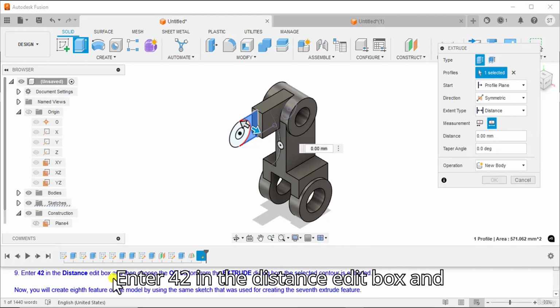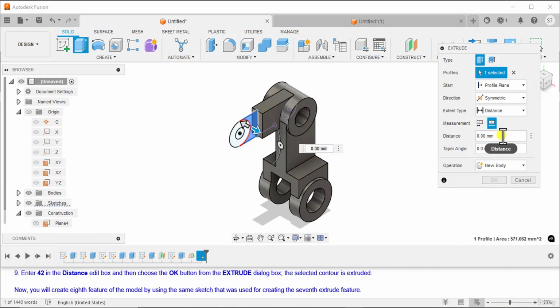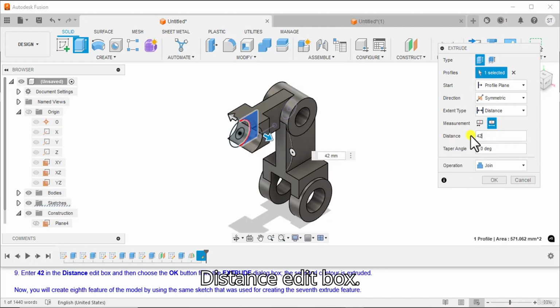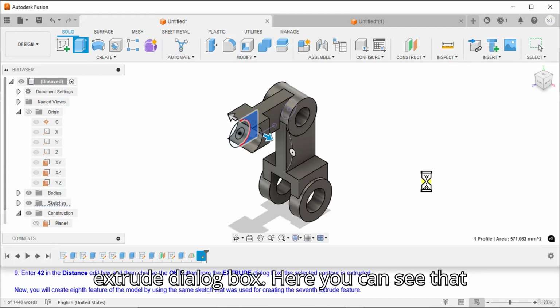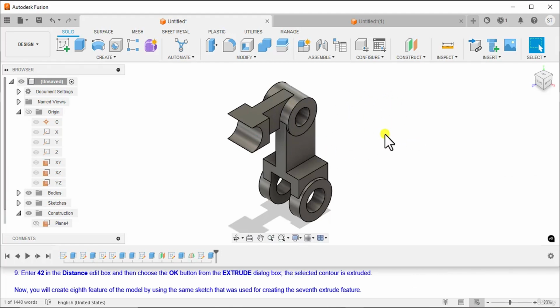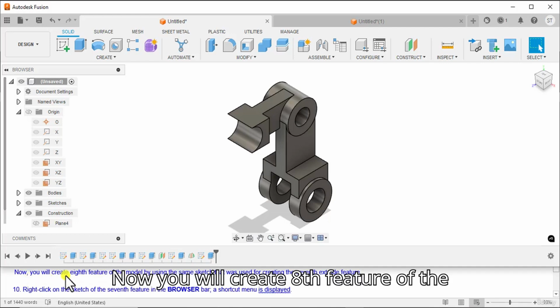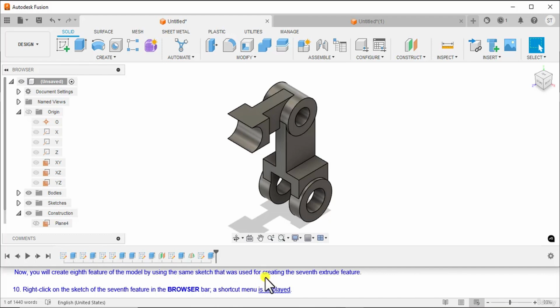Enter 42 in the distance edit box and then choose the OK button from the extrude dialog box. The selected contour is extruded. Enter 42 in the distance edit box. Choose the OK button from the extrude dialog box. Here you can see that the selected contour is extruded. Now you will create the 8th feature of the model by using the same sketch that was used for creating the 7th extrude feature.